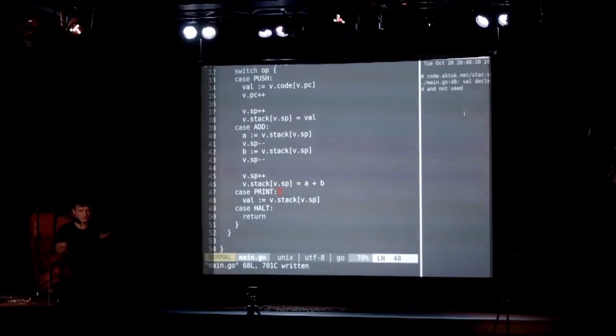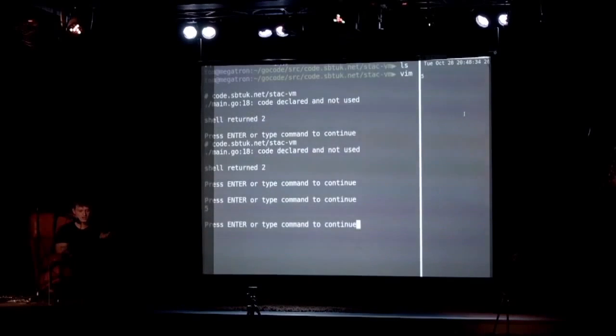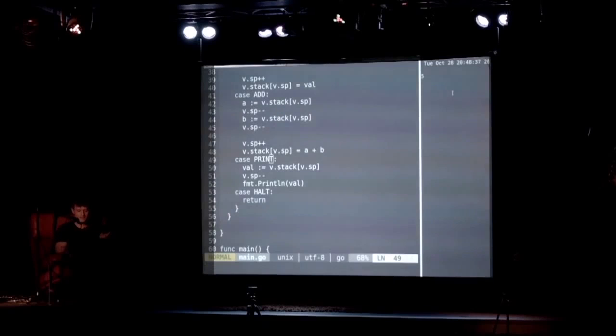So stack of stack pointer. And then we will do fmt.Println of that value. In the meantime, because we popped it off, we will decrement the stack pointer. Include that package. And 5! Hooray!